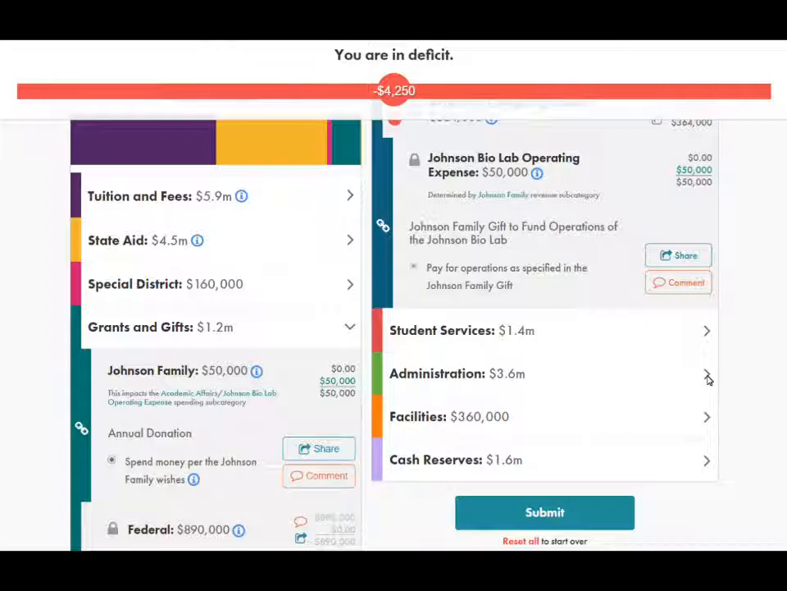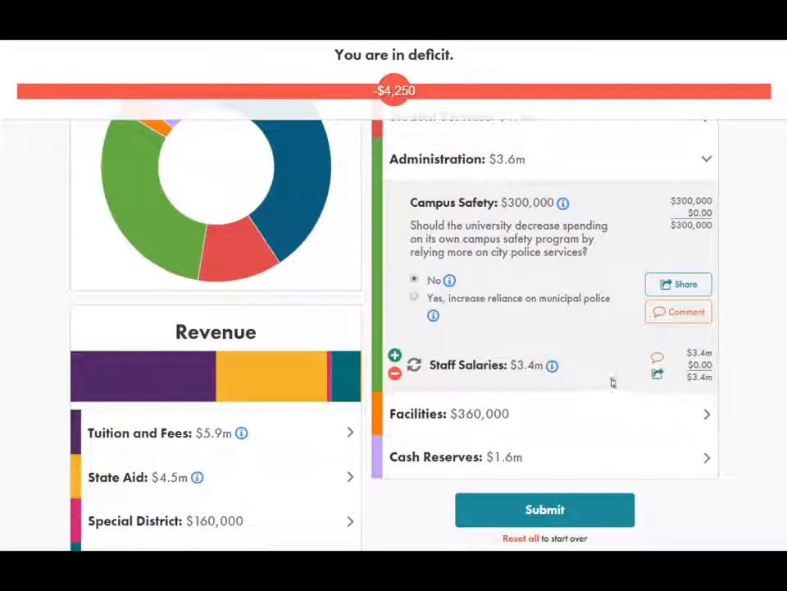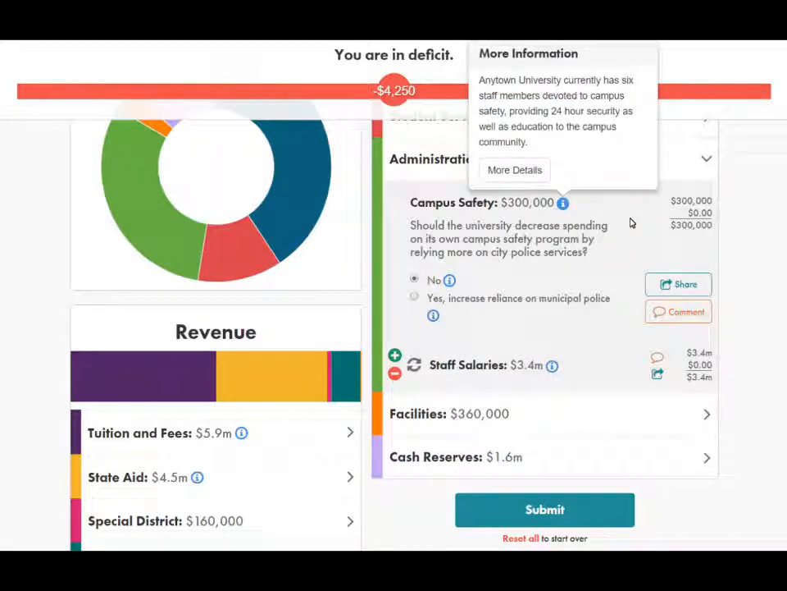Okay, let's take a look now at a different topic. We'll go to administration, and we've got campus safety. And it's another one of those scenario questions where it says, should the university decrease spending on its own campus safety program by relying more on city police services? And you say, once again, I need to learn a little bit more about what this is. And so you get a brief description.